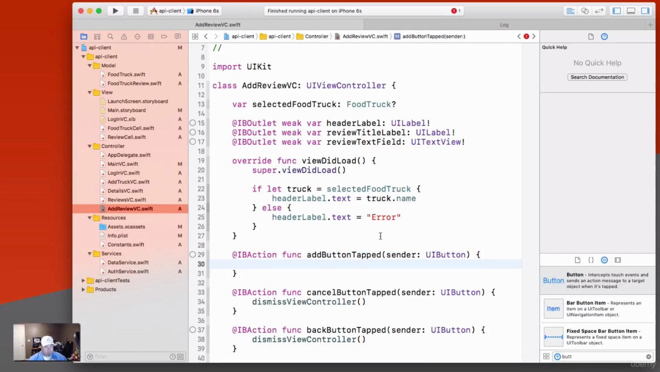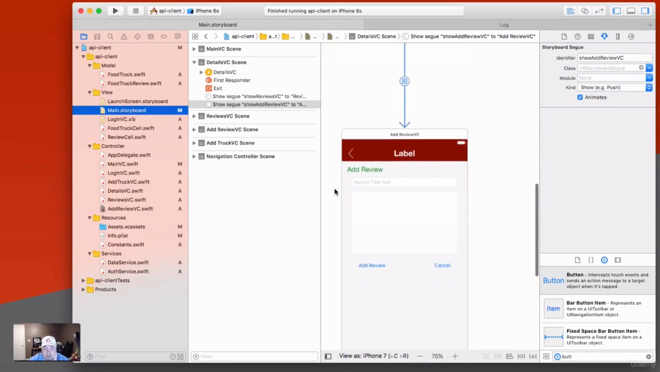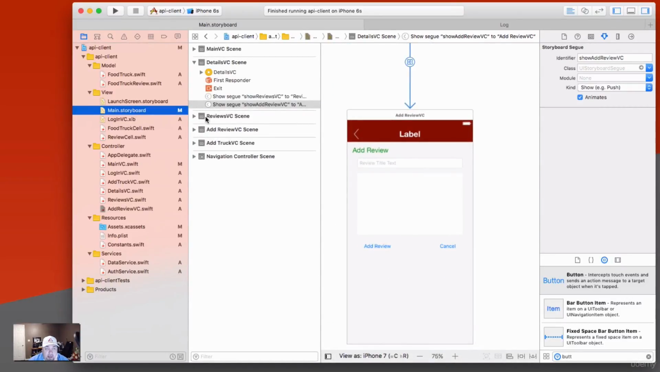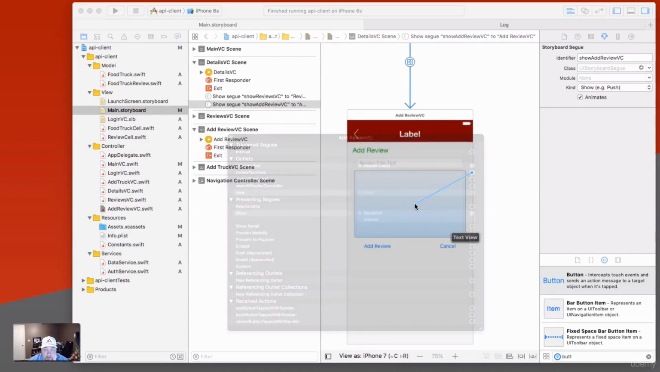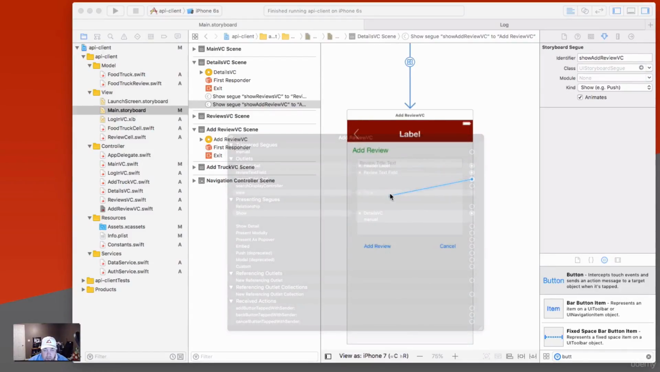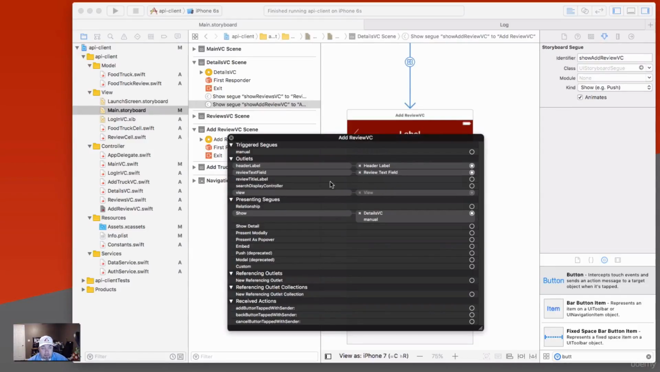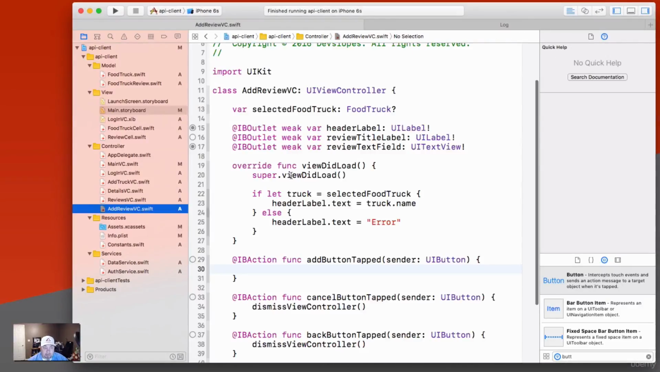All right. So before I forget it, let's go over here and let's wire some things up. So our add review VC. So we got our header label there. Got our review text field there. Review title label. Oh, hang on. That is not right. Let's go back to our add review here.